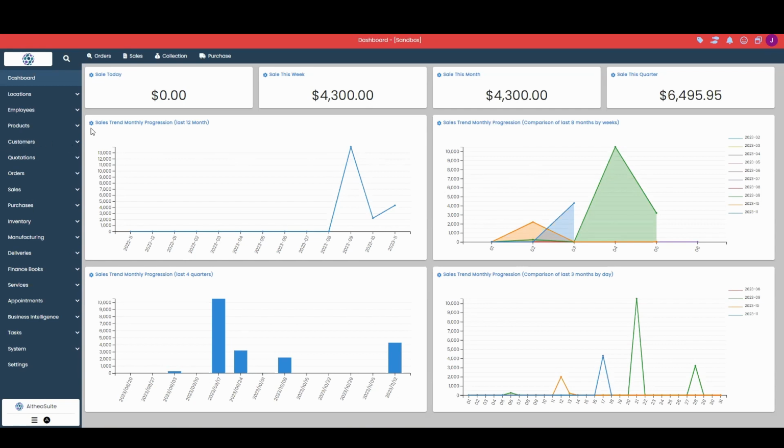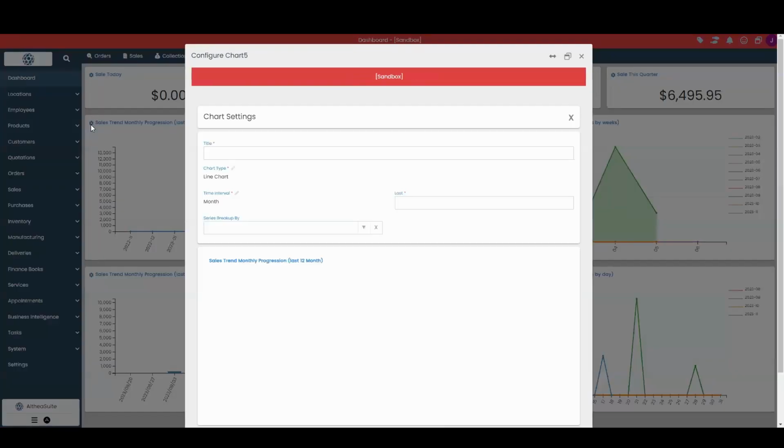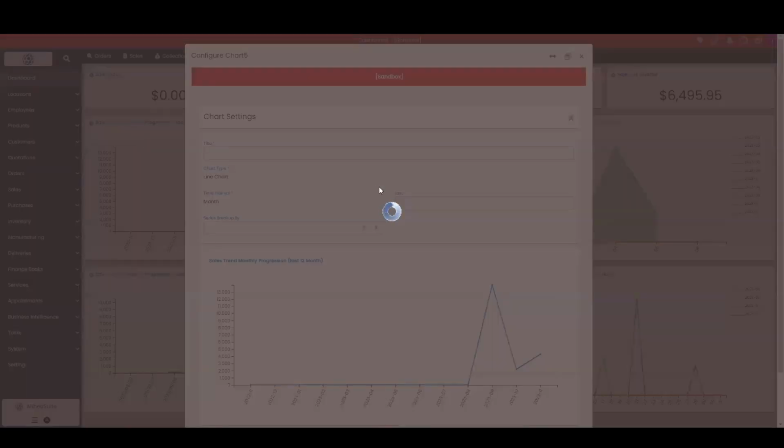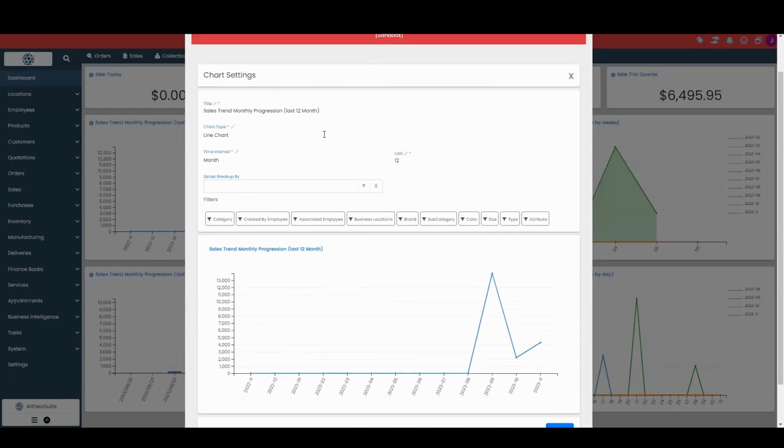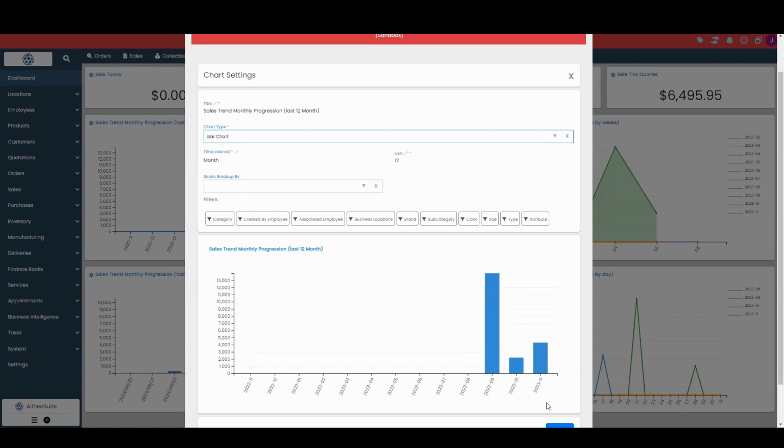So with our gear icon next to the graph title, I can simply click in, and it will bring up our graph input page. So here is where we can set our chart settings. We can change our title to reflect the input values we have, what's going to be displaying on the chart. We can also select the chart type that we would like to show. We can select an area chart. We can select a bar chart. We can also select a line chart.